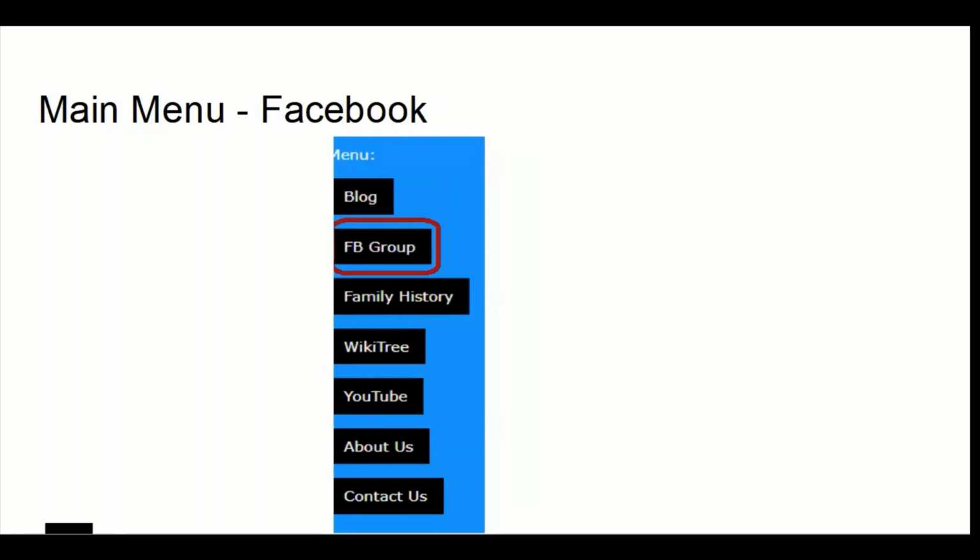Returning to our homepage, we can click on the button for Facebook. That takes us to our Facebook groups page. If you're not a Facebook user, bear with us. We won't stay there long.